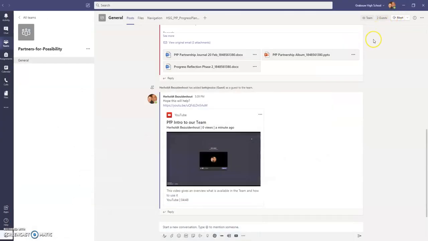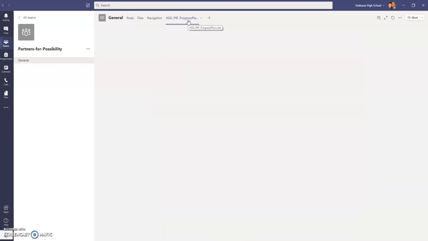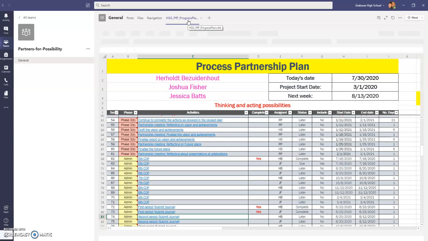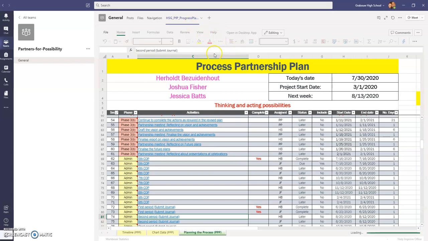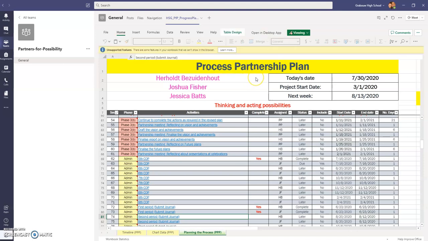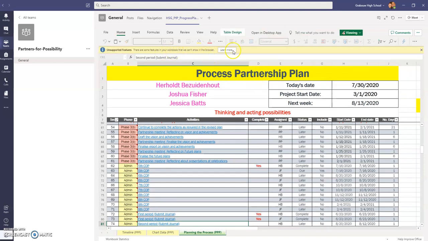Okay, in this video I'm going to tell you how to utilize the spreadsheet in the process progress plan. So let's click on it to open it. It will open in Teams. I will show you that you can actually work in it here in Teams, but as you will notice, it immediately comes up with a message that certain things, like the macros, don't work here.